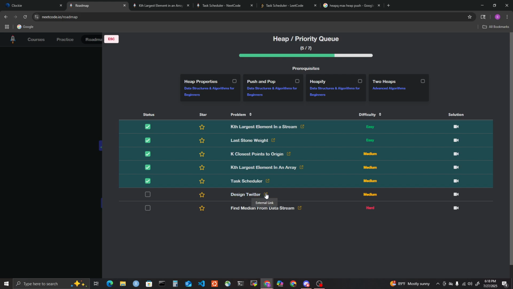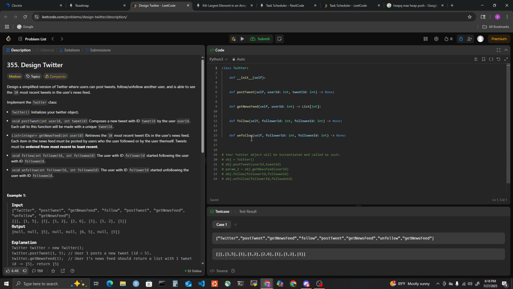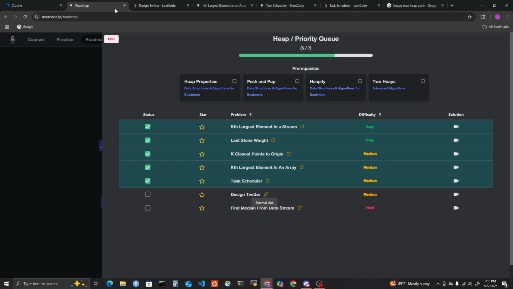Design Twitter. Is this one of those locked questions? It's not. I'm not going to do that today. That's probably going to be a tomorrow problem.